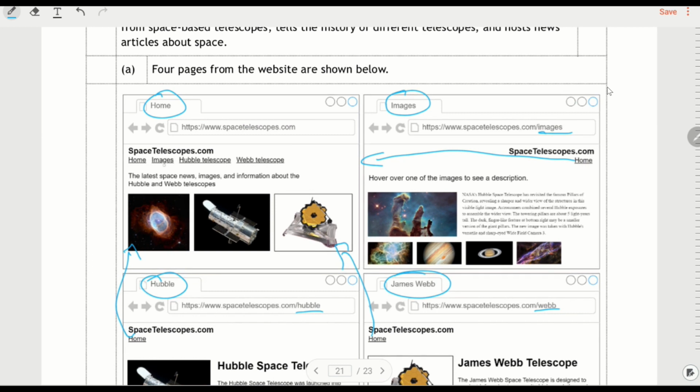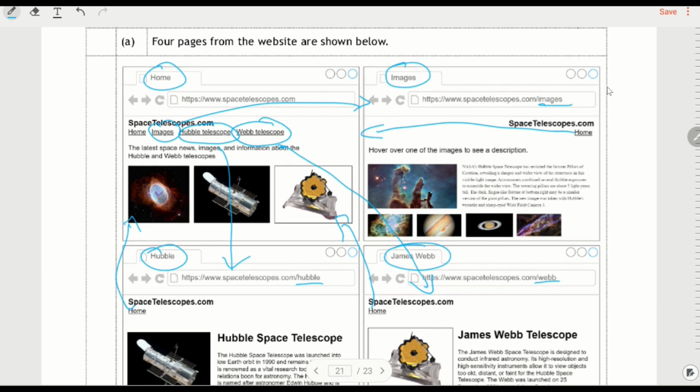And then we've got a link to images. So images is going to take us over there. Hubble is going to take us to that one. And web is going to take us to that one. Right, so I can work out what links are on the pages. There is one other link in here that's maybe not as obvious. It's not as eye-catching, it doesn't jump out.